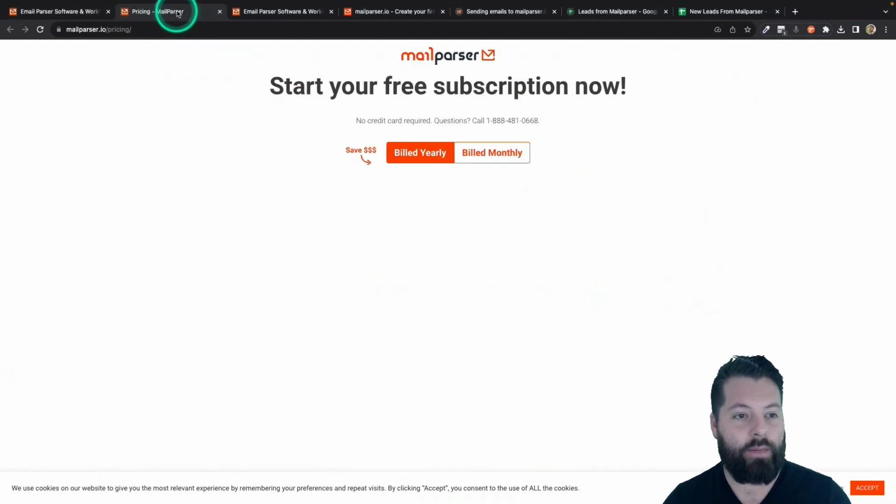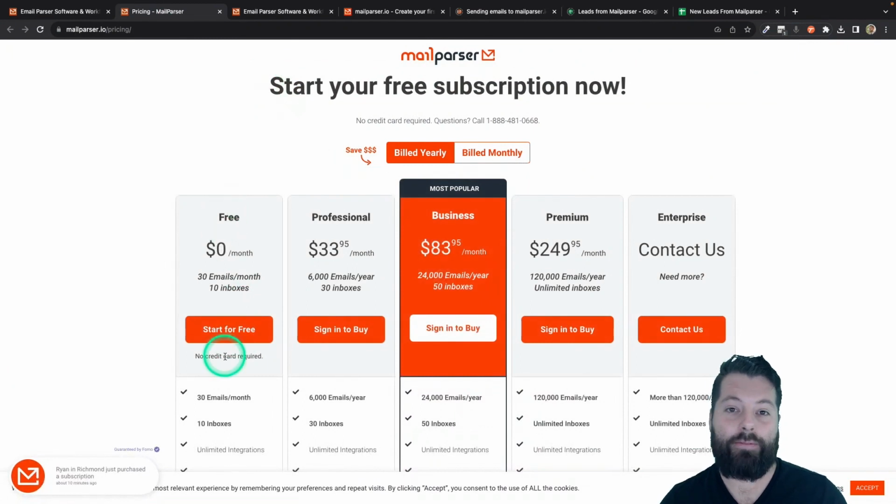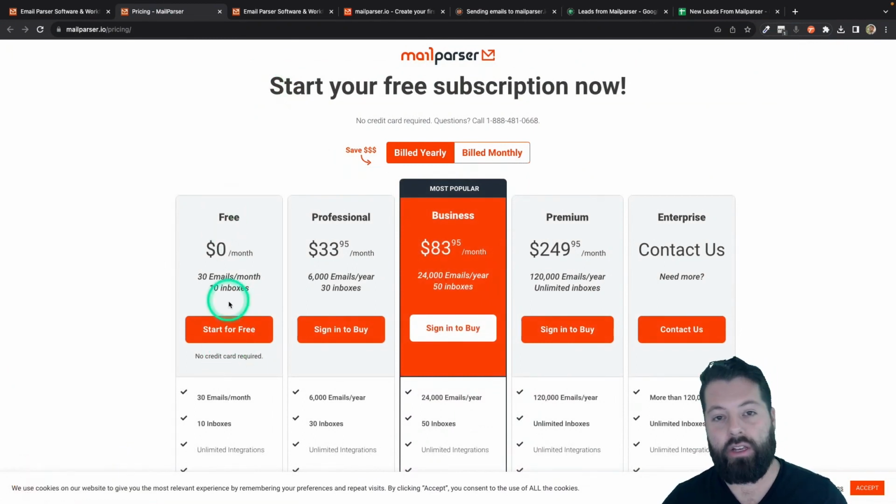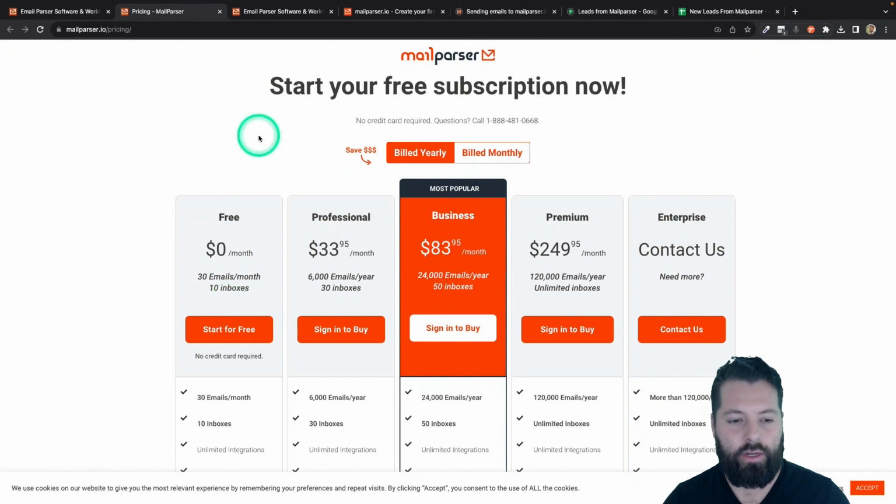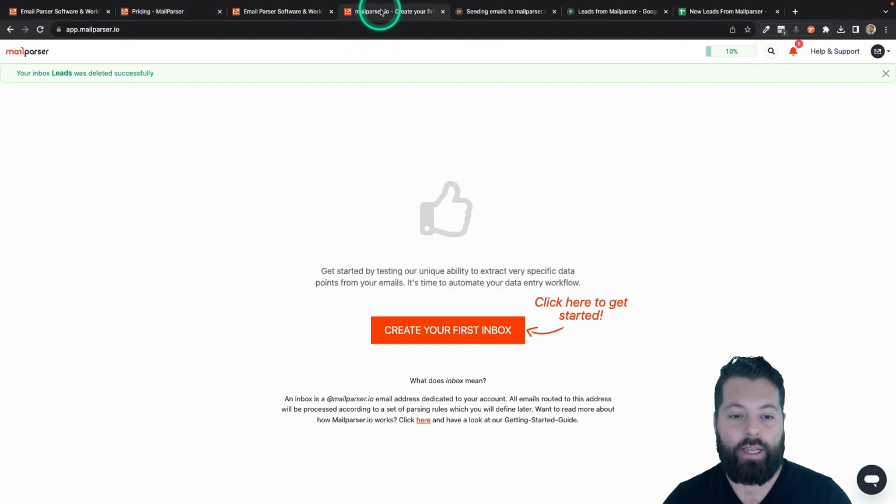And if you go to the pricing page on Mailparser, you'll see there is a free account. So that's what we would use to get started. If you're getting more than 30 leads a month, or you want to do this with other apps, then consider going up to the professional version. But just to get started, we're going to go with the free version. And once you set it up, it's going to look like this.